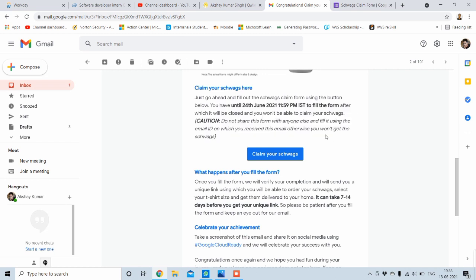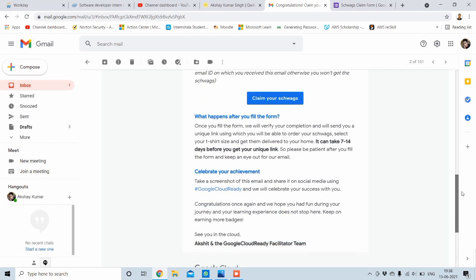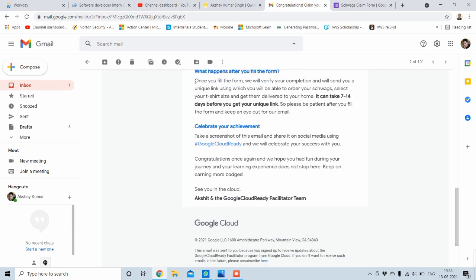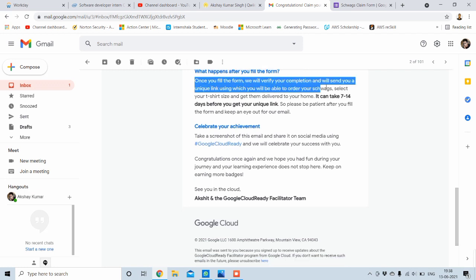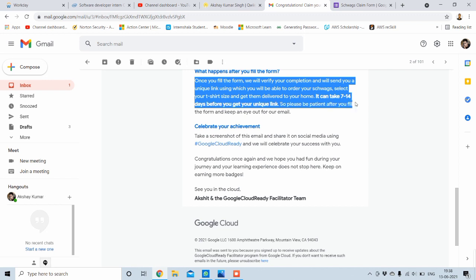If you complete it after the deadline and try to fill this form, it is not accepting requests. So the next thing is what happens after filling this form. Once you fill the form, we will verify your completion and send you a unique link using which you will be able to order your swags, select your t-shirt size and get them delivered at your home. It can take 7 to 14 days before you get a unique link. So please be patient, fill the form and keep an eye on your mail.